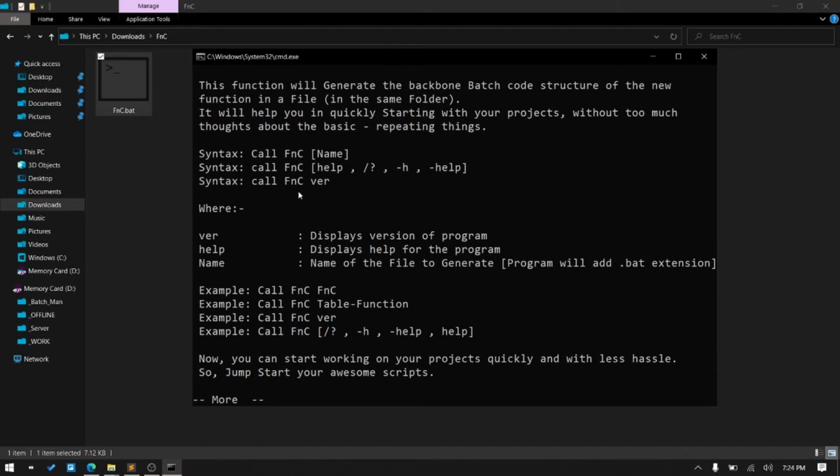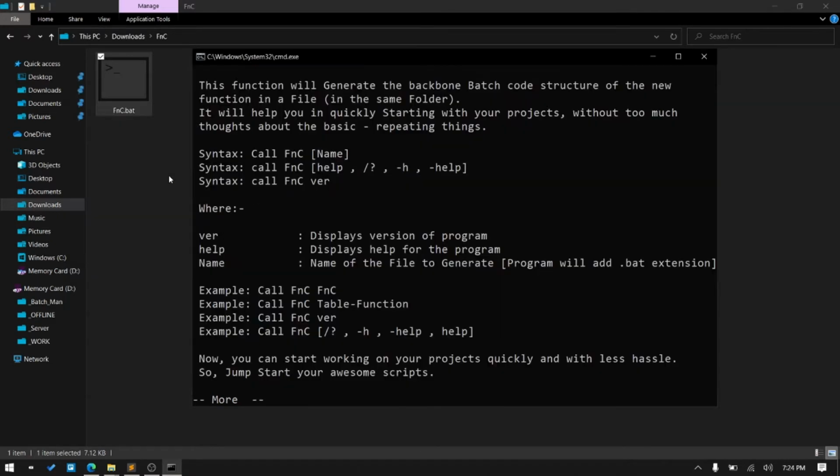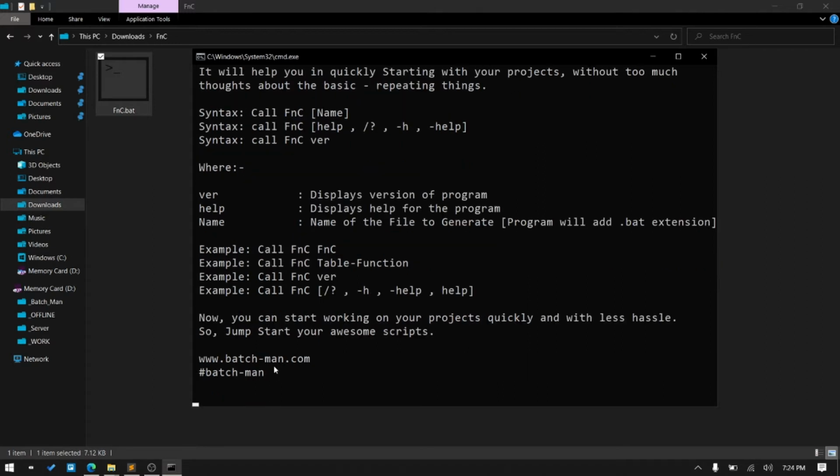So for example, when you create a function, you need to think about a lot of things, like what will be the help menu, how the variables should look like, and other things. So this will create a basic structure for all of that, and this is the help of the FnC function itself. And now you can start working on your projects quickly with less hassle.